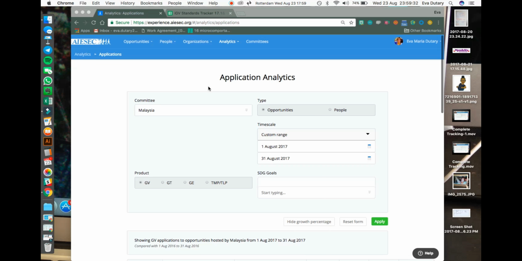So right now, I want to show you how you can track the standard implementation of your EPs. You can know if the EP already filled the survey and filled all of the standards or not. You can track how many completes you have in your entity, and how to start providing standards to your EPs so they can be completed.